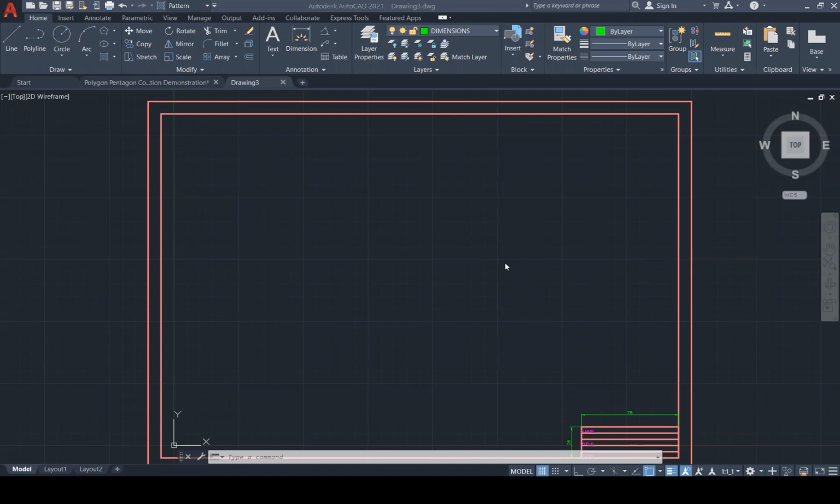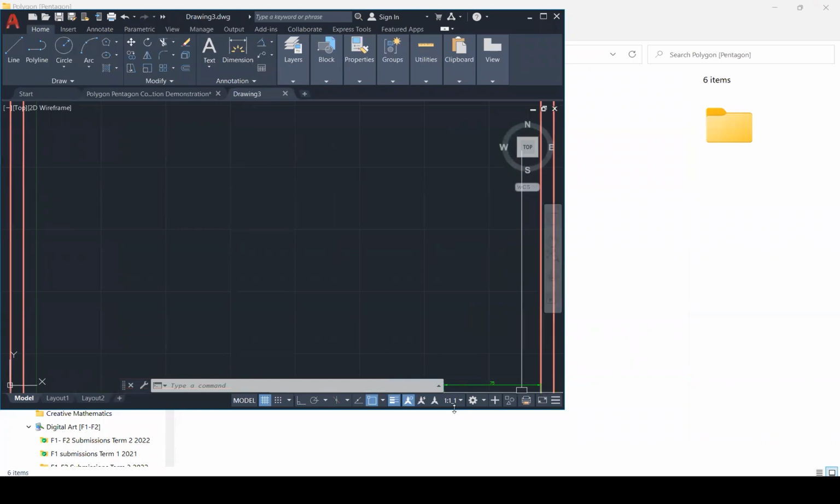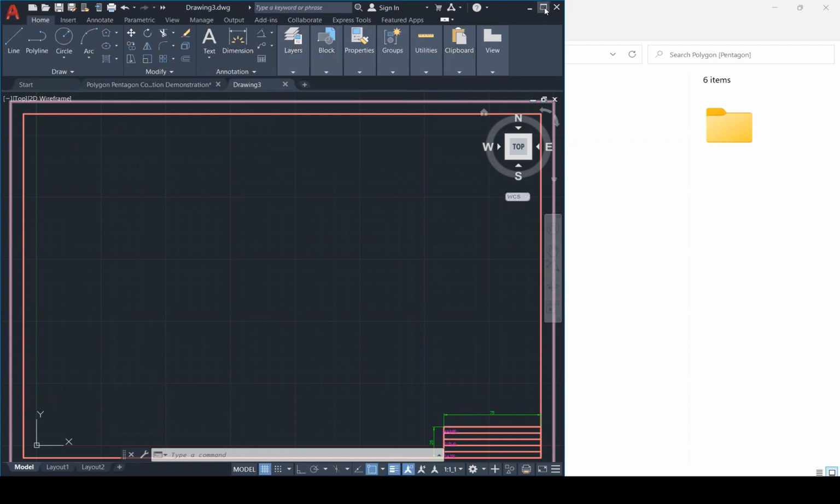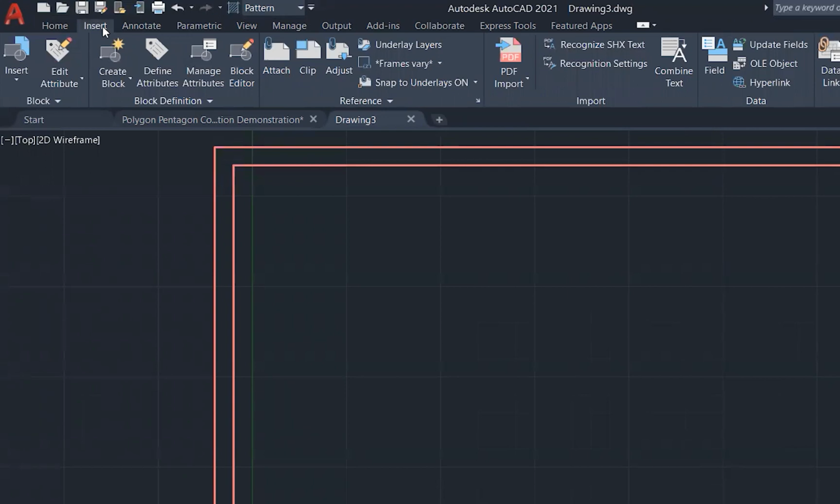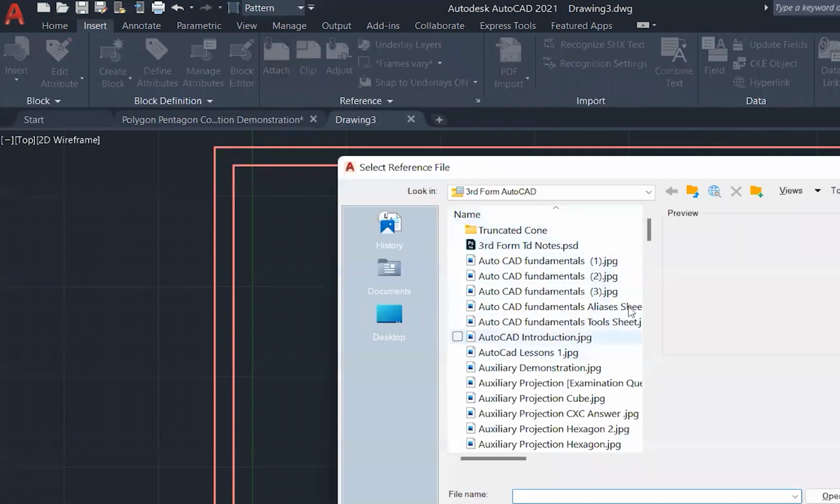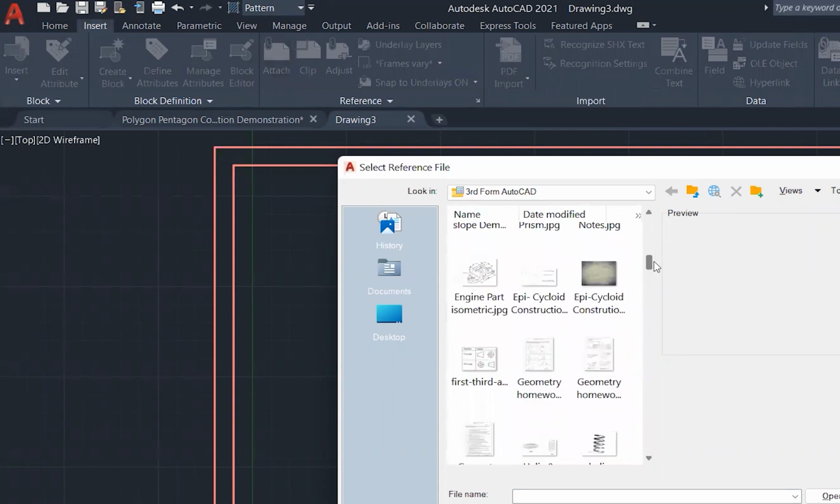Before I used to split the screen like this, and I would have my reference on the right hand side. I found that by splitting the screen, you're not able to access all of your menus at the top properly, and it can be a bit frustrating. So what I do now is I come up here to Insert, and I go to Attach. Attach here inserts references to external files such as other drawings, raster images, and underlays. So I click right here and I go into my folder, view thumbnails, and I look for an image that I want to reference.